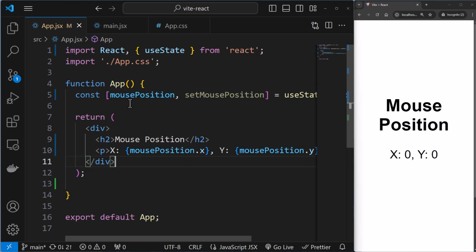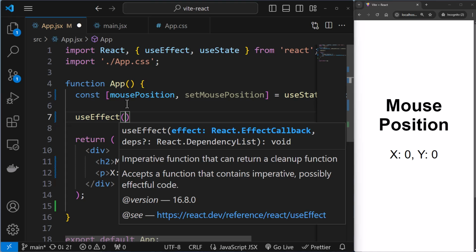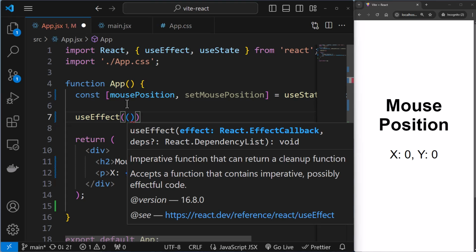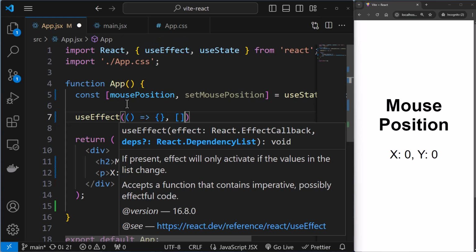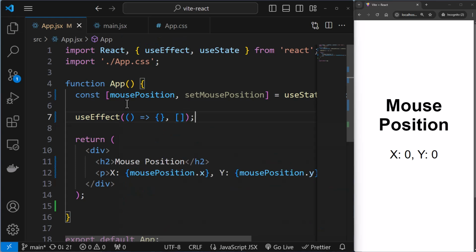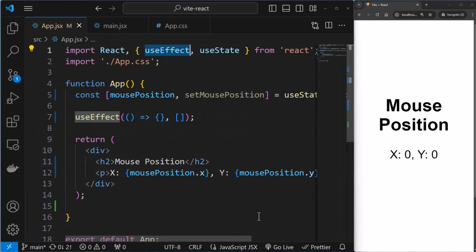Now I'll make use of useEffect, and through useEffect we'll have the listener managed. Within useEffect, I have this arrow function and a dependency array. This is what the hook will look like. When I added useEffect, make a note that this import was added at the top automatically. Over here, I'm going to have an empty dependency array.